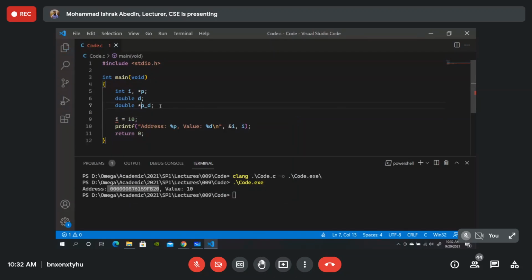When I was a little your age, and even sometimes right now, I declare my pointers like this to enforce the fact that double* is the data type and PD is the identifier. But the convention is actually declaring the asterisk with the identifier. That means PD is a pointer, P underscore D is a double pointer, okay? And this is an integer pointer. So we need to put the asterisk.